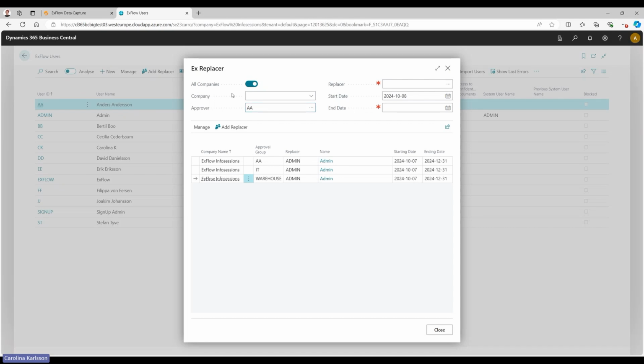After I've added the company or all companies, you choose who should be the replacer. You choose start date and end date, and then you click on add replacer. Now you can see that I already have some replacers here. So if I, for example, want to take away one, you click on manage and then delete, and it will go away.